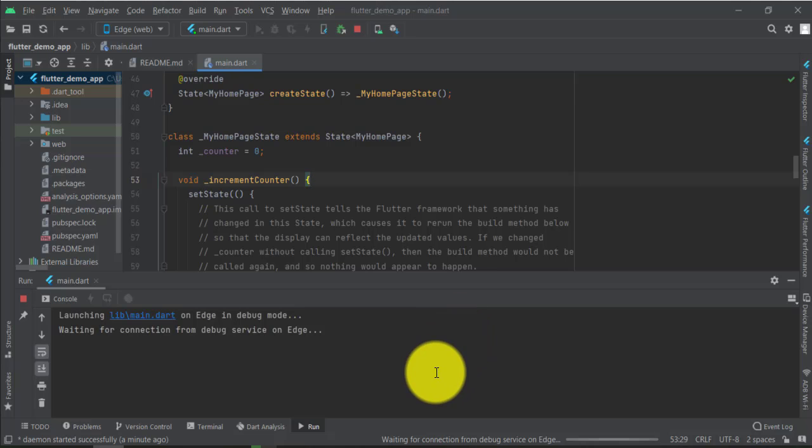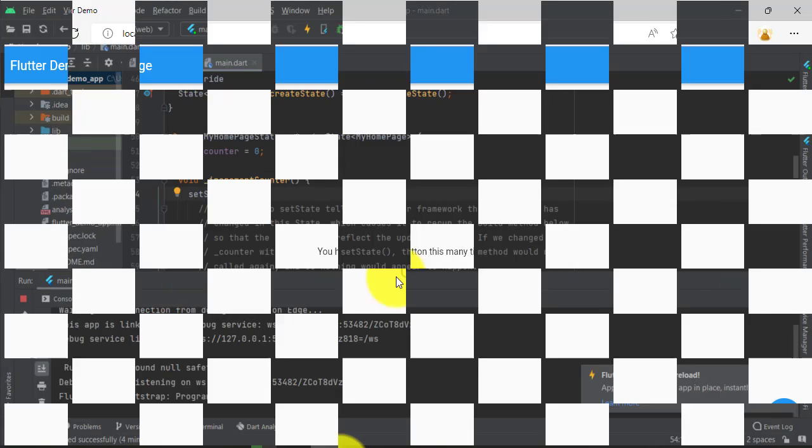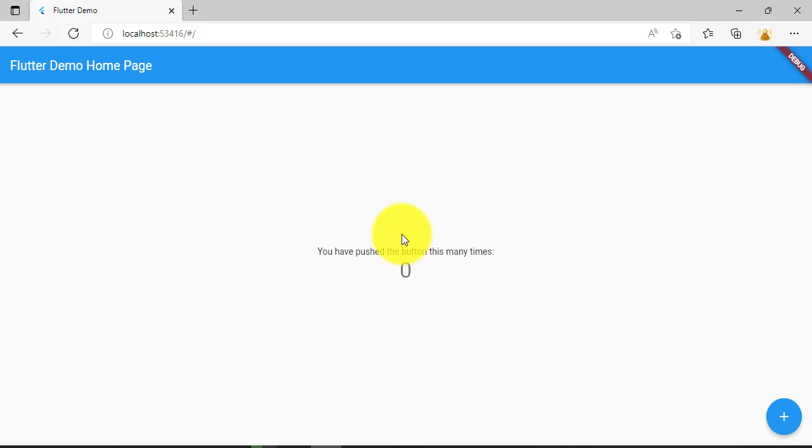Yeah, it will also take some time, but you don't have to worry. I'll fast forward it again. Okay, so now our app is running successfully in the browser. This app contains a simple increment button. As I said, if you click it, the counter will increment on the runtime.